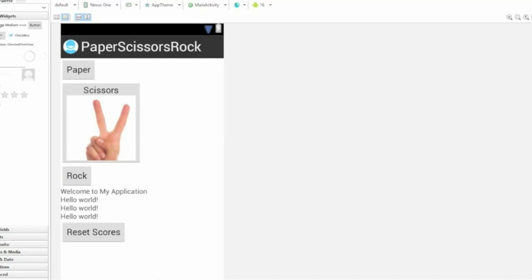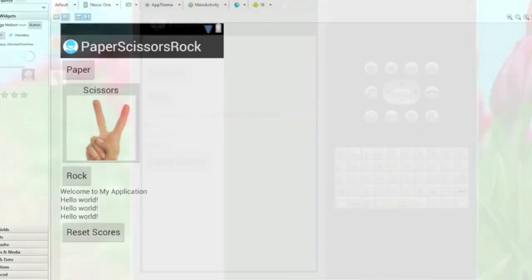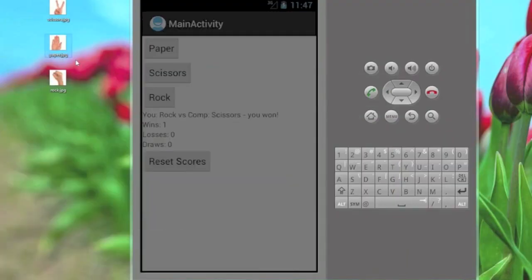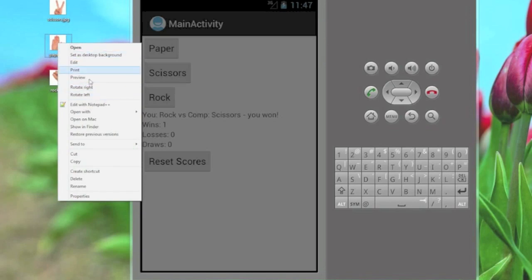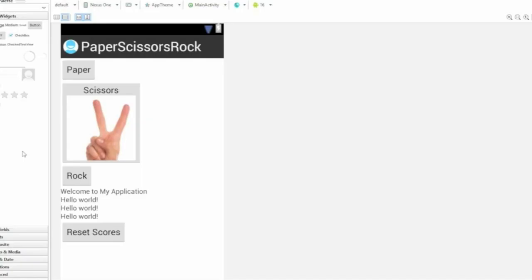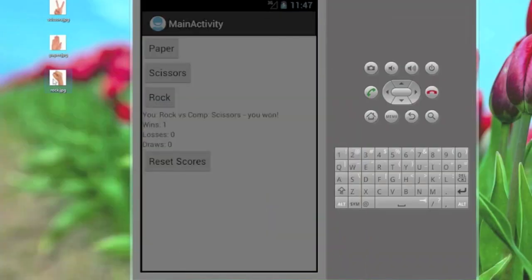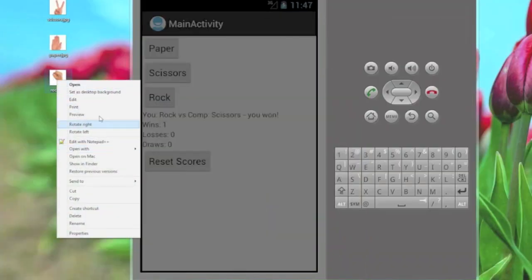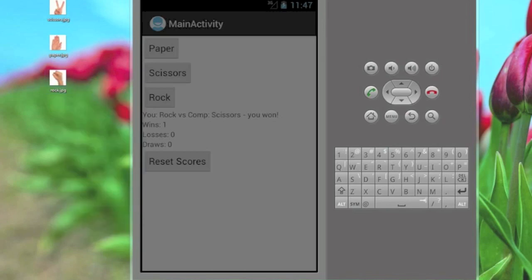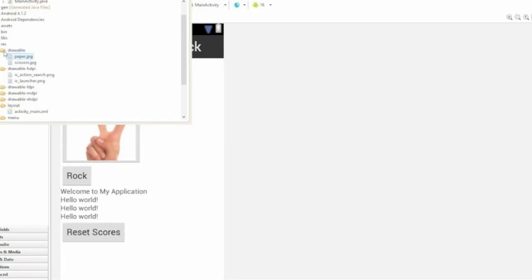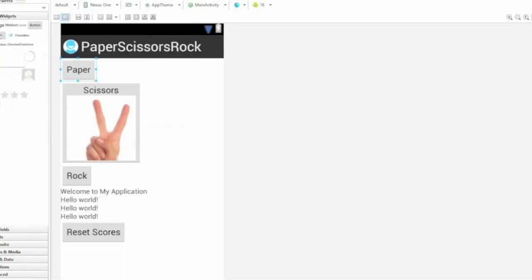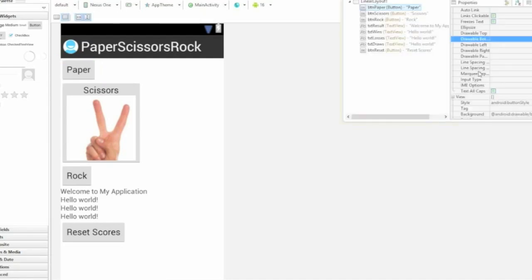Okay, so I'm just going to grab those two other images and do exactly the same thing with them. So minimize out, I'll grab the paper one, copy, and back to Eclipse, and in my drawable folder, paste, and then I'll grab the rock one and copy, and back to Eclipse and paste. Now you can, of course, try more than one at a time, and if it fails, just go back and give it another shot.